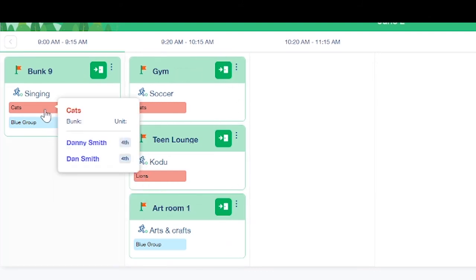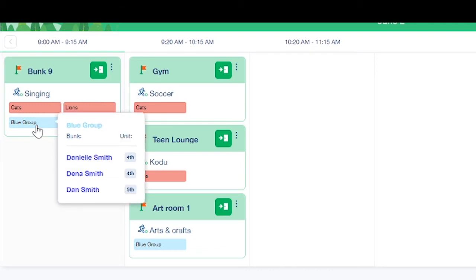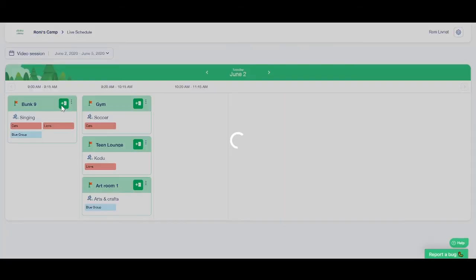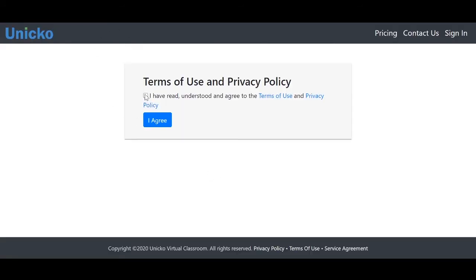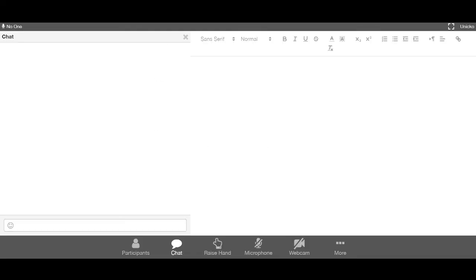If you stand on one group with your computer mouse, you can see the ages and the names of all of your campers. So you just click on that little door, and here we are going into the activity. Okay, so that's one thing that you can do when you go to the live schedule.